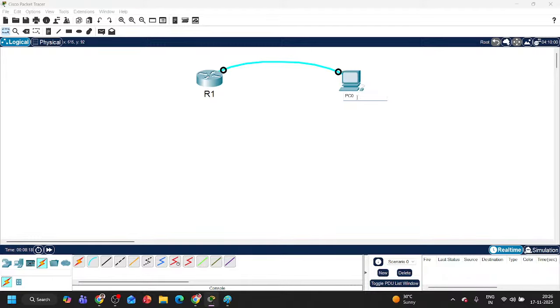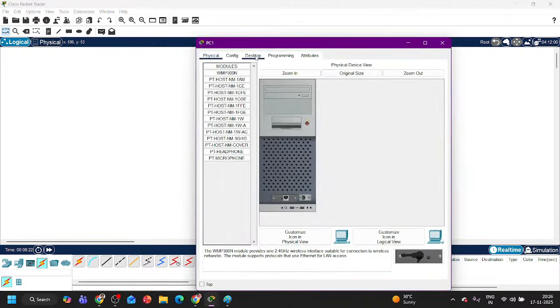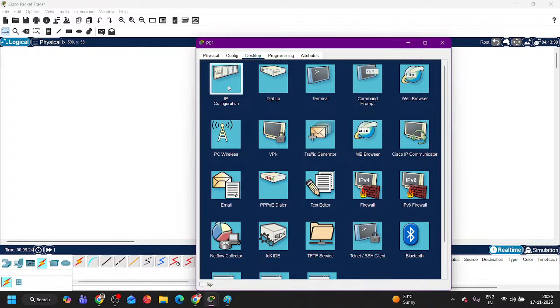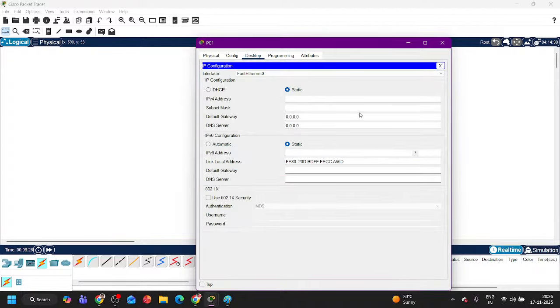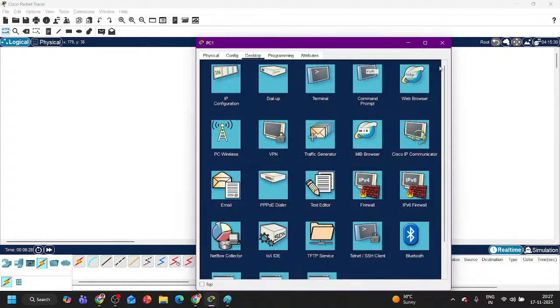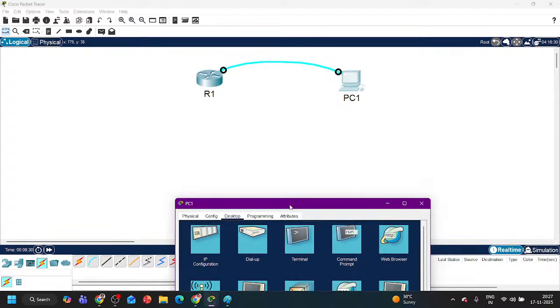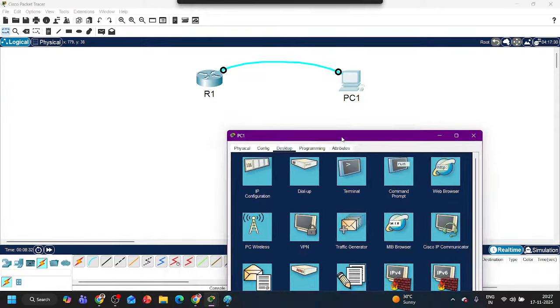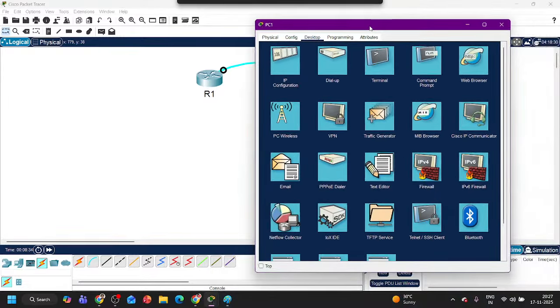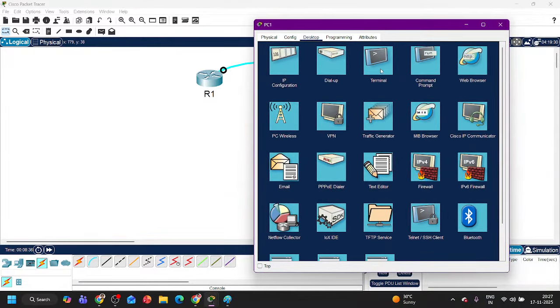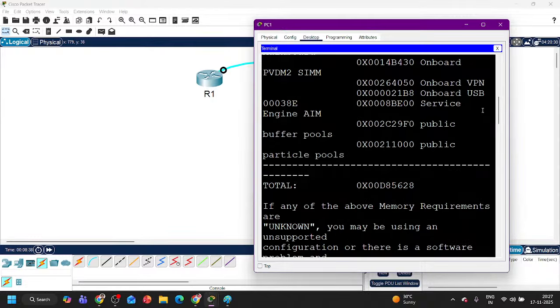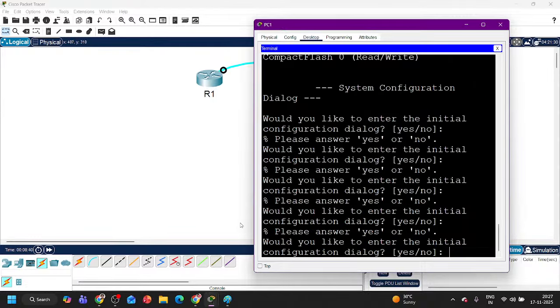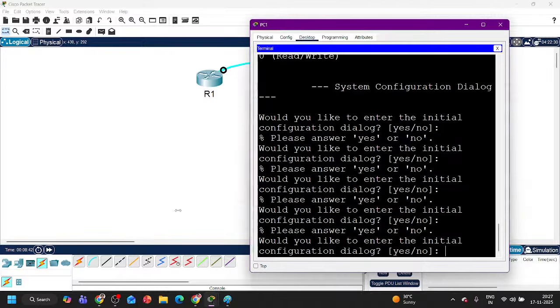I can say this is PC1, let's say. Now on the PC, I will open any terminal. See, on the PC, I have not configured any IP address. That is not even required because I am not going to send any traffic to the router. Right now, I am trying to configure the router. So let me open the terminal, say OK, and here you get access to your router.